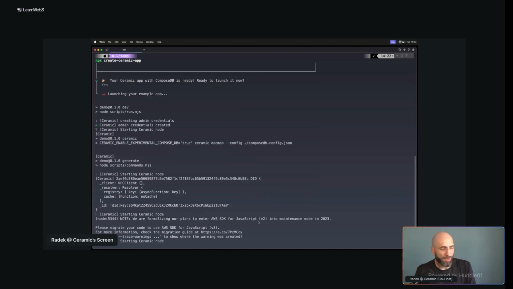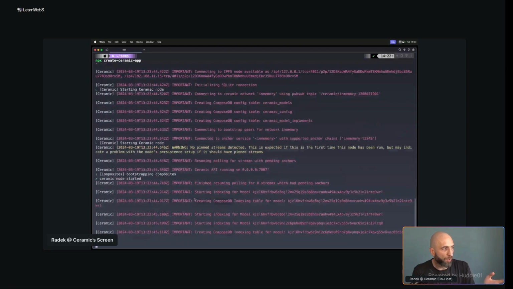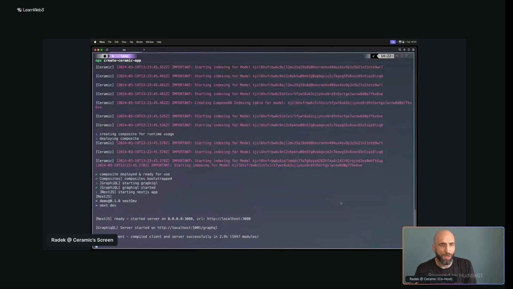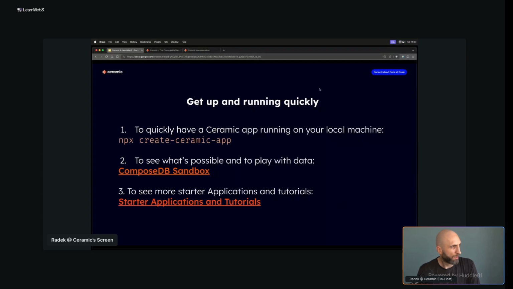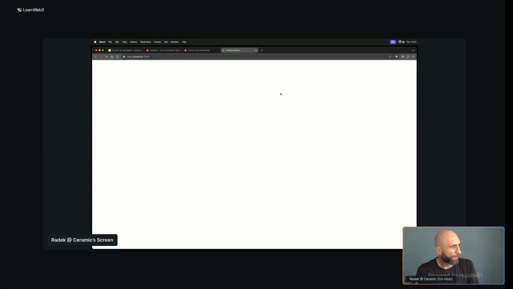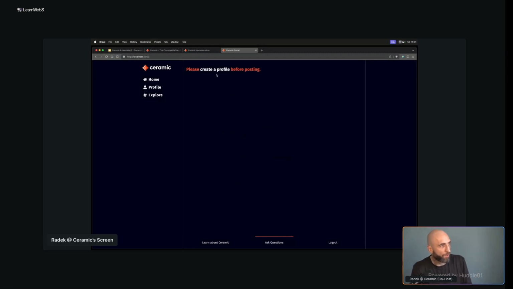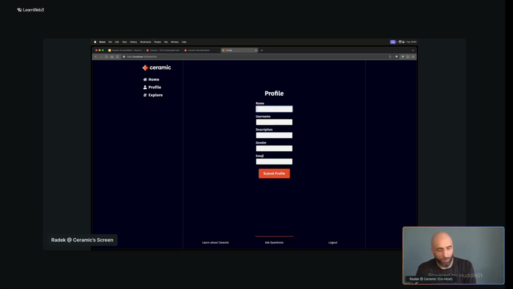Right now we will be on a local machine, so let's launch it. In about 60 seconds, with one command, you will have your Ceramic node running on your machine. We are already done, so we copy the URL, and this is the app. Behind the scenes, when it was running the setup, it created the DID already for you, or you can log in with your MetaMask wallet to the app. Let's use the DID. So we are actually already logged in.